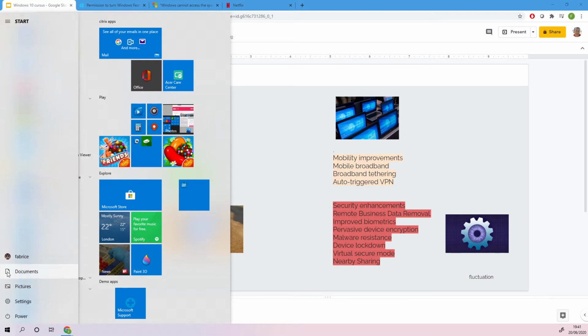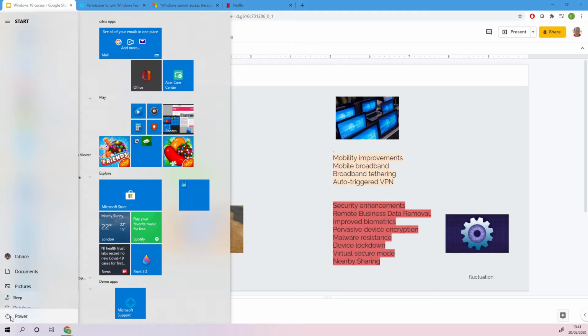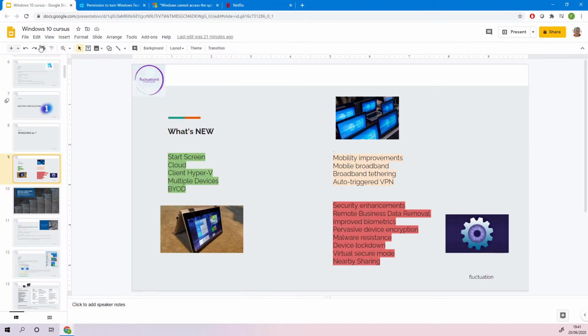You can go here and document. You can go in setting here, or you can go and do a power, and you can do a sleep, shutdown, or restart. Okay, so this is the first new feature.